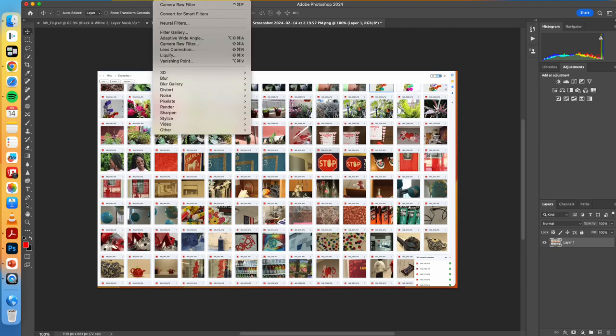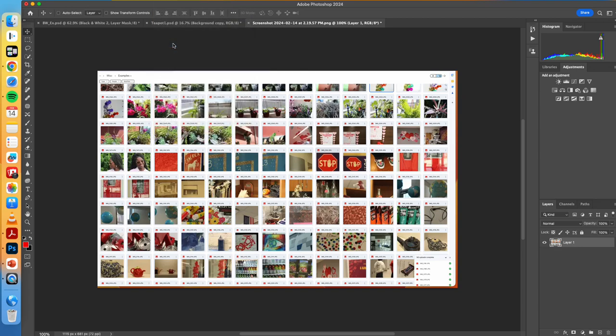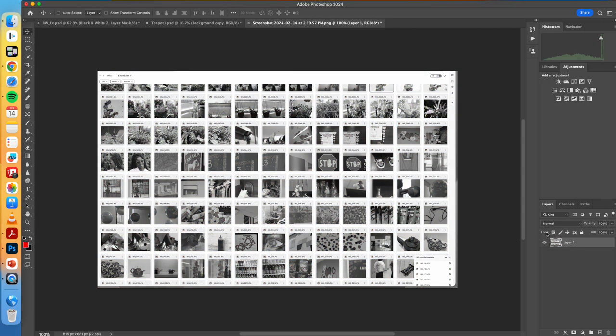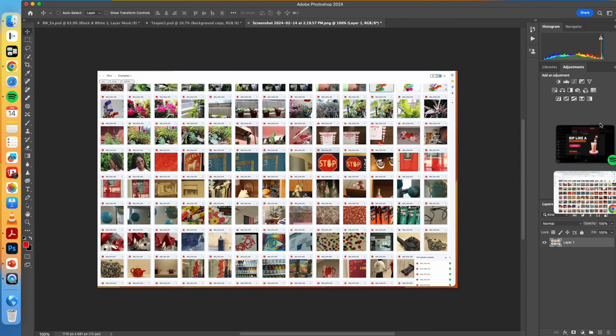Okay, very good. So Filter, Camera Raw, and I can change it to black and white with that button right there. Very good. What's another way? What's one more way to make something black and white?